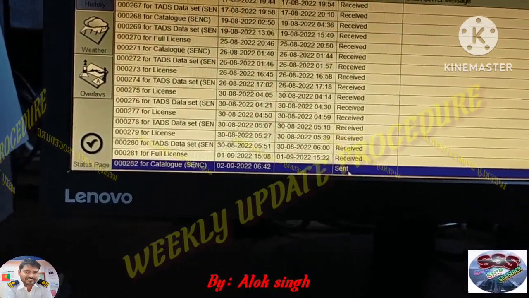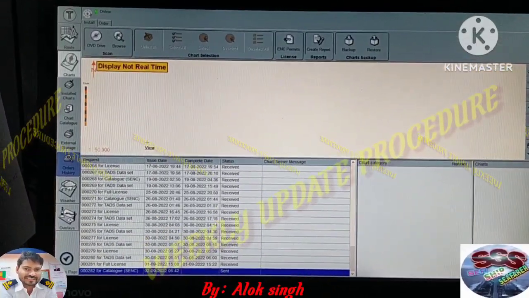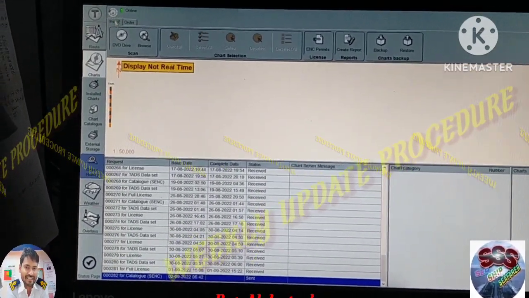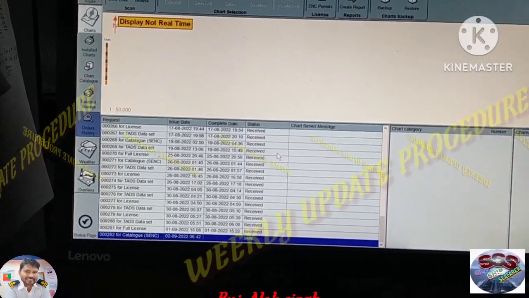Yeah, now my request has been sent and I will have to wait for their reply. Now you can see it has started downloading on the top corner. You will see here on the top corner it has just started downloading. Once it downloads, one notification will come here and then we'll proceed to the next step.